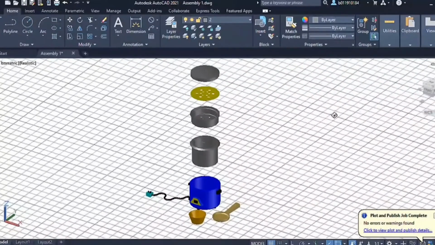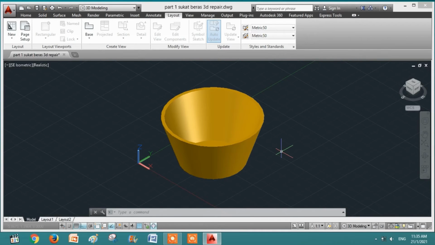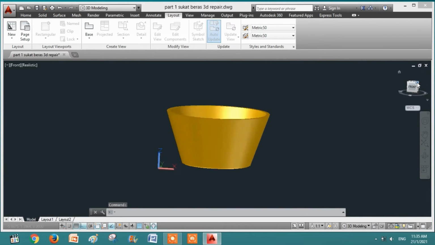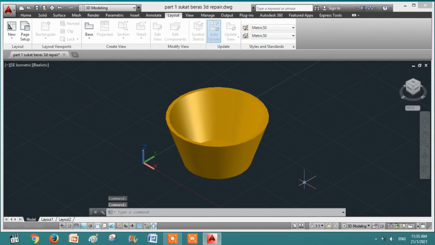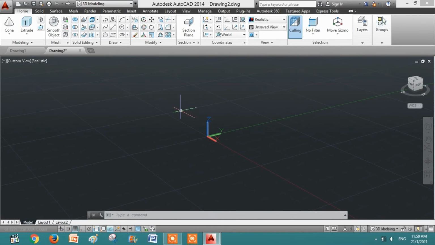Thank you. In this part, I want to show you how to draw the measuring rice pot using 3D modeling. Make sure your AutoCAD is in 3D modeling mode because it will make it easy to draw a 3D object. Okay, let's start with the first part of the measuring pot.